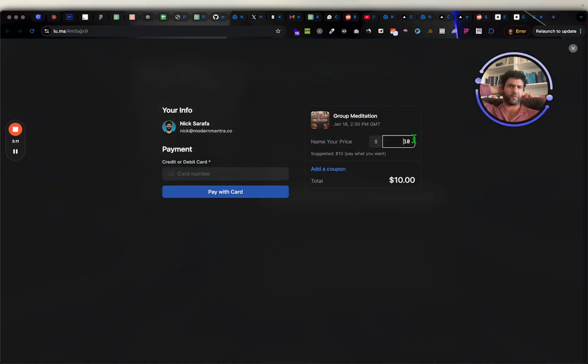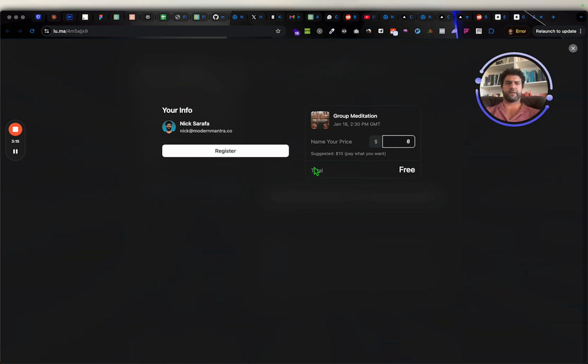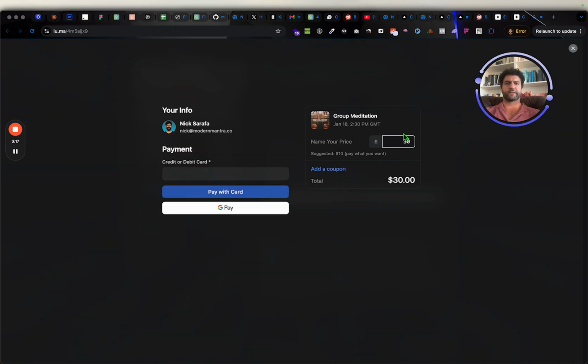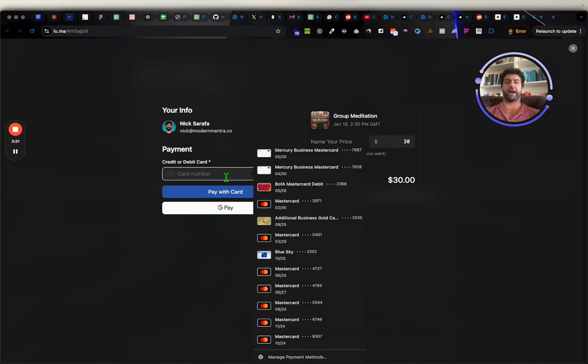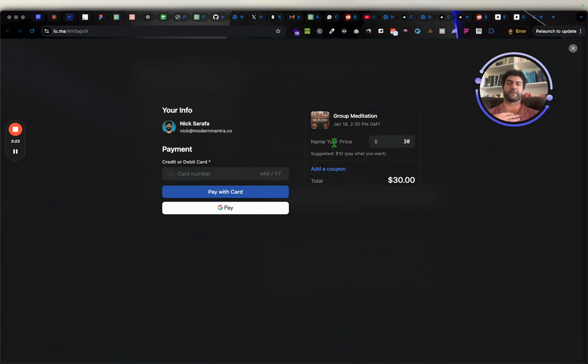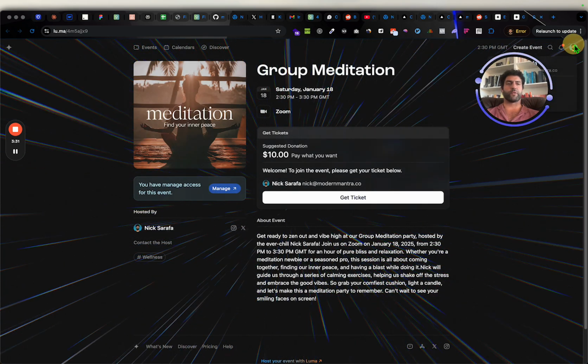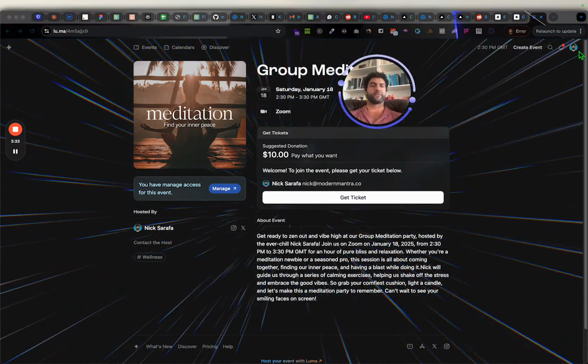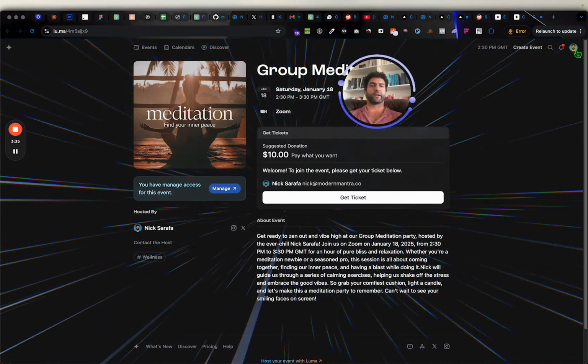You can name your price. So you can make it $20, $30. You can also make it 0. That's cool. And I usually would put like pay what you can here. But yeah, I've gone through the process of setting up Stripe. It's our payment processor with this, so that's why I can accept the credit card payment. But yeah, it's pretty quick, and I just really like this tool for putting together really quick events.